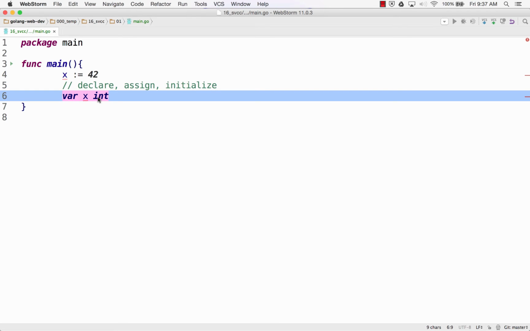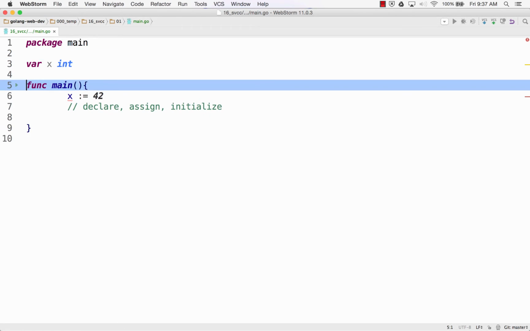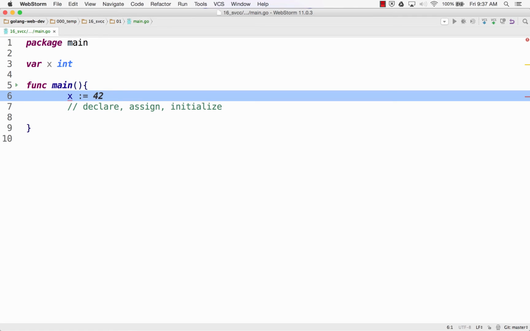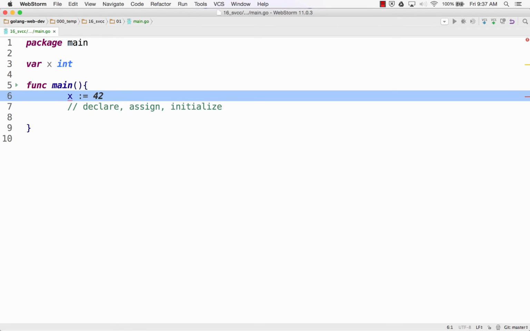So usually when you see var, you're setting something to the zero value. And var is always going to be outside of any declaration block, any block of code. Var will sometimes be inside that. The short declaration operator is always inside. Always. That's the only place you use it.